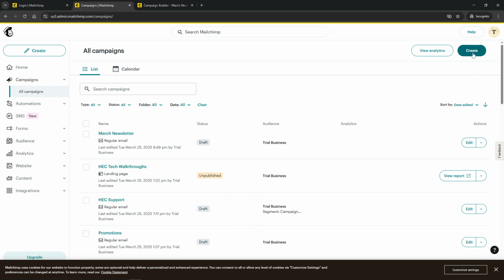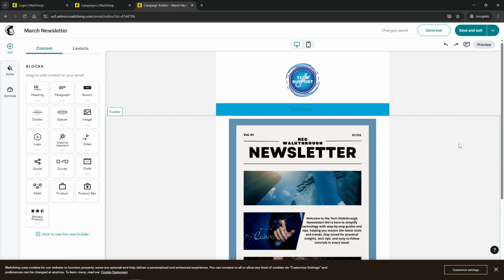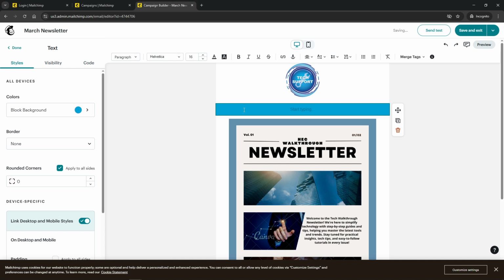Once you've picked your campaign, you'll see an option to edit beside its name. Click this to open up the content editor. Now you'll need to navigate to the specific block where you want to add your superscript. Mailchimp's editor is quite flexible, allowing you to make precise modifications at any point in your campaign layout.